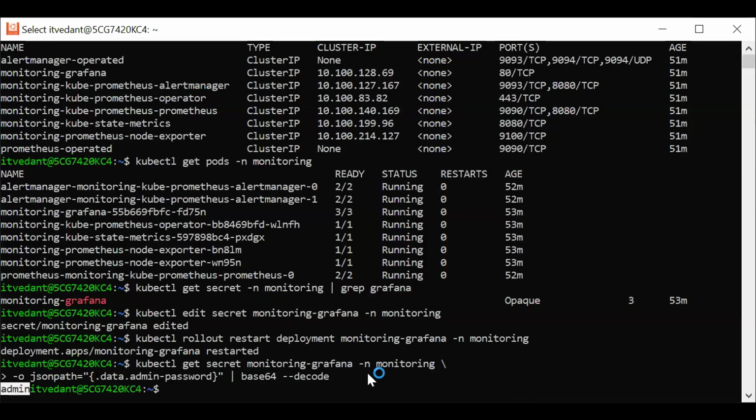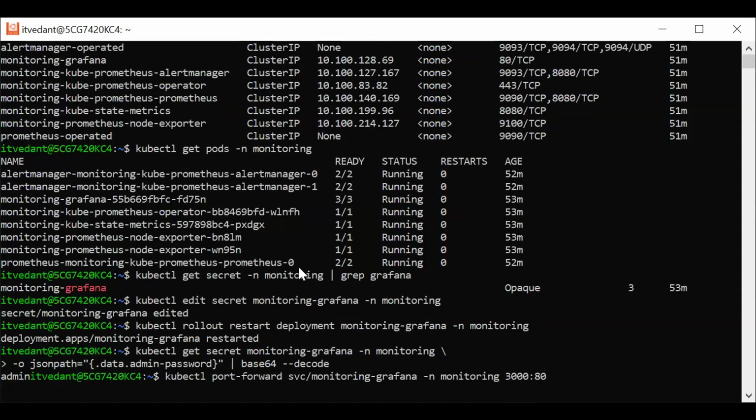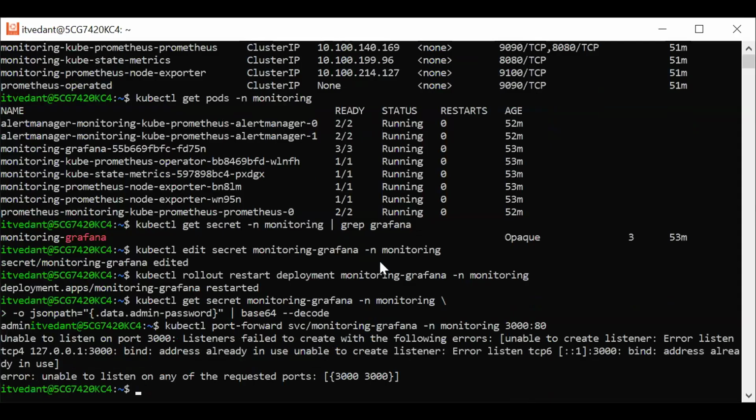Now again we'll go and type kubectl port-forward svc monitoring Grafana 3080. Okay, we'll open in a new tab, which is already opened, right? 3000 is already running. Let us go back and check whether Grafana is logging in again. It's not logging in.